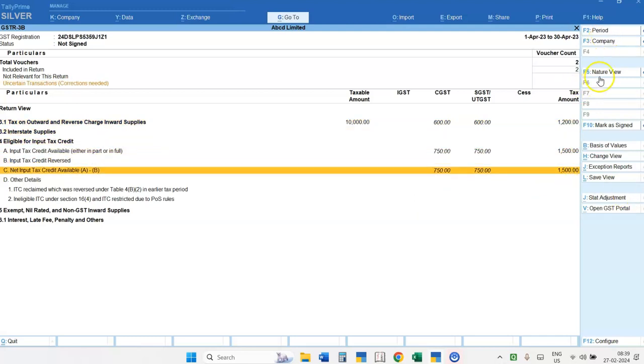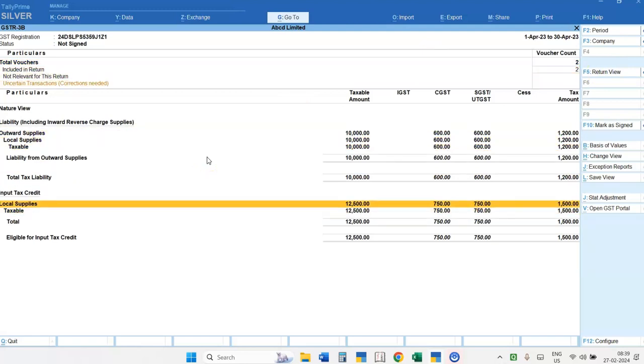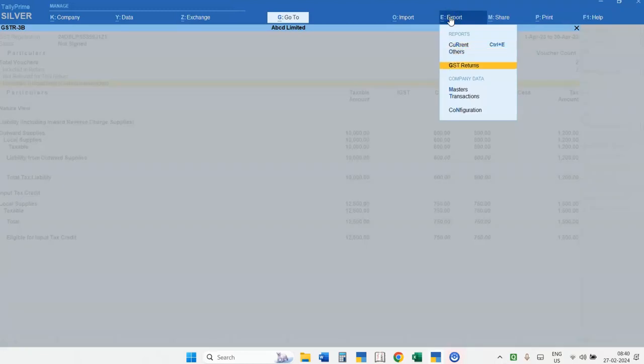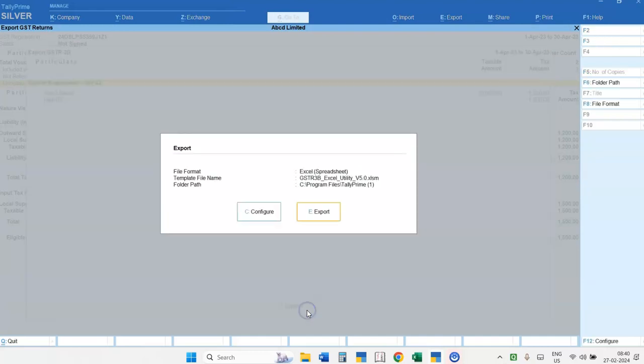If you want to see the nature view instead of the return view, then select the F5 button here. You will see the nature view, that is the liability and input tax credit, in this summary format. If you want to export the GSTR 3B, then press Alt plus E from your keyboard or select the export button from the top side. You will find the export option. Just select the GST return option and select the export button here. Your GSTR 3B will be exported.